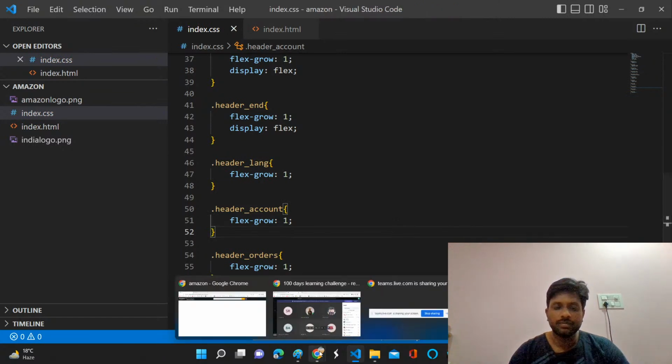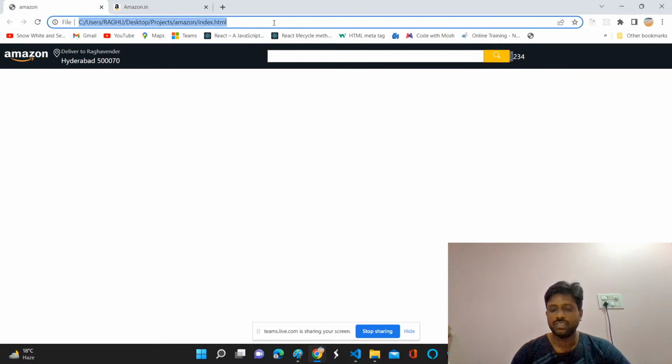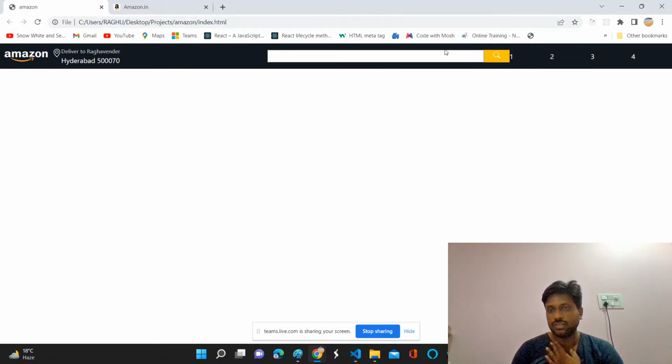What will happen? See, right now 1234 is just taking the width based on the text size. The text is taking only one character. That's why 1234 are just sandwiched. Now refresh, distributed. So first section, second section, third section, fourth section. Now you can go and design these things.